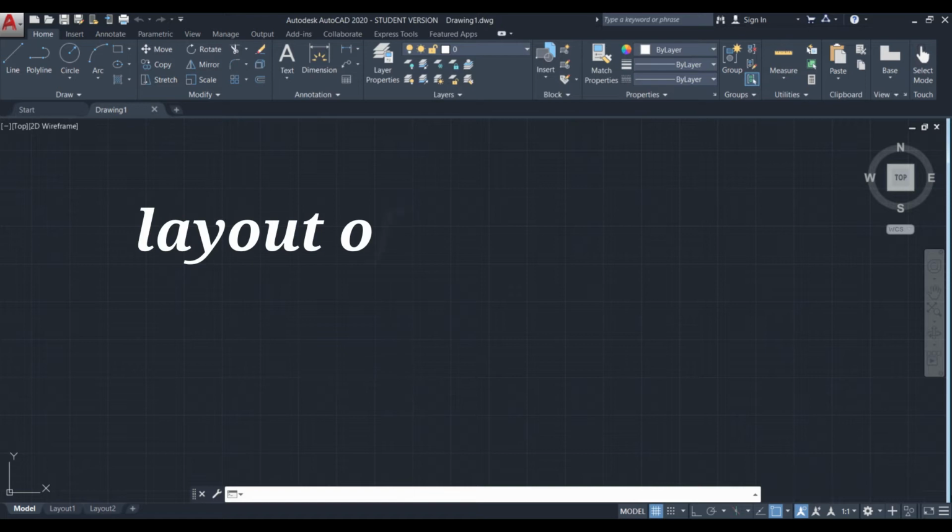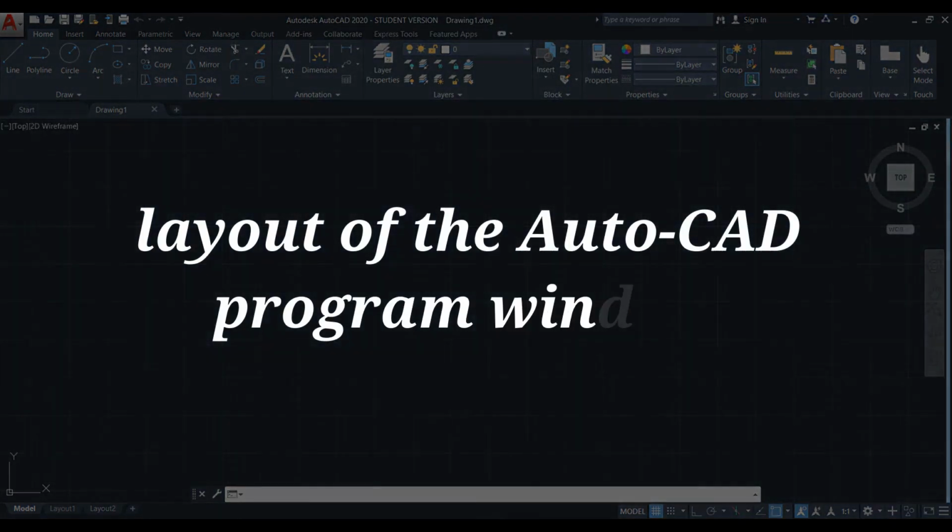Today we will see the layout of the AutoCAD program window. The AutoCAD program window is divided into several parts. 1. Application menu. 2. Quick access toolbar. 3. Info Center. 4. Title bar. 5. Ribbon bar. 6. Ribbon panel.